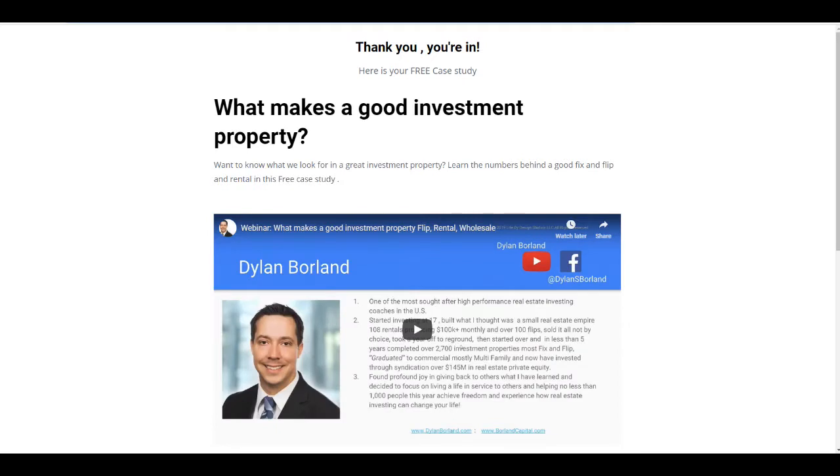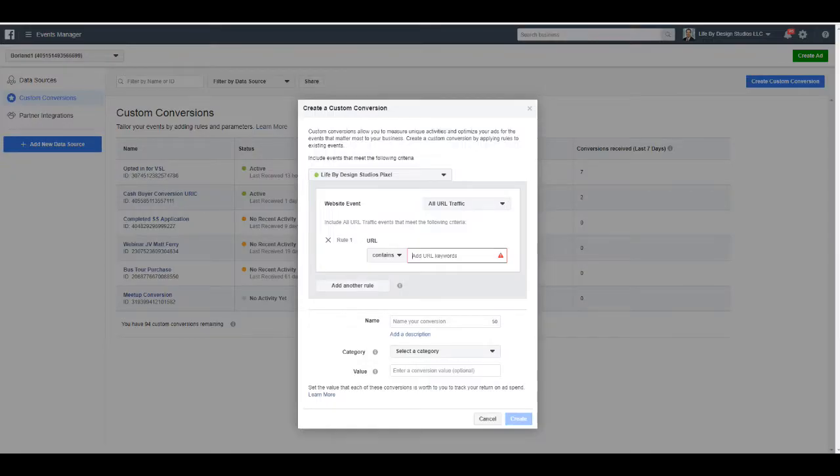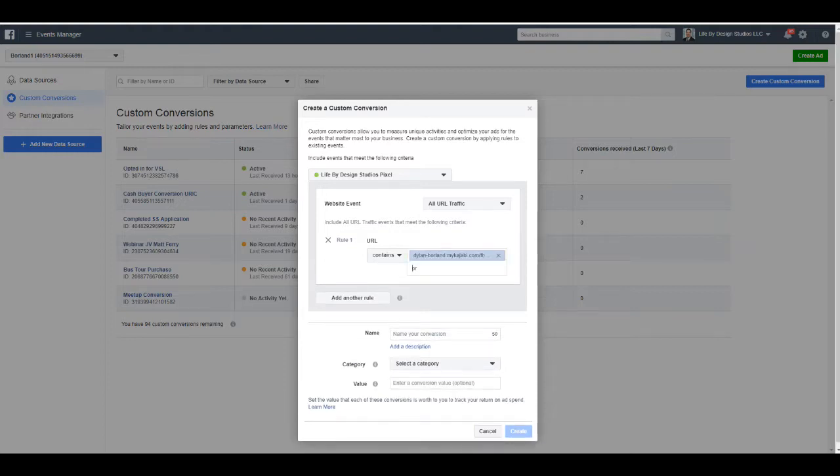So copy everything except for the HTTPS colon slash slash. So everything after that. That's how I was taught it. I don't want to mess with it. And you just paste that. So see how it's everything after HTTPS? What it's going to do is basically look for that URL. And every time somebody goes to that URL, it's going to say, success, right?